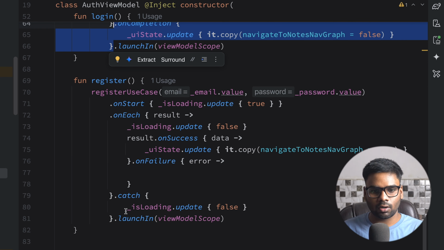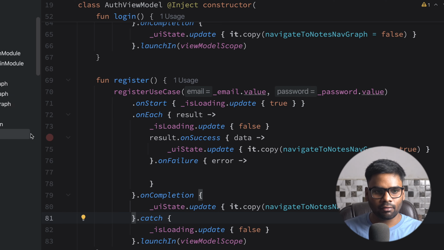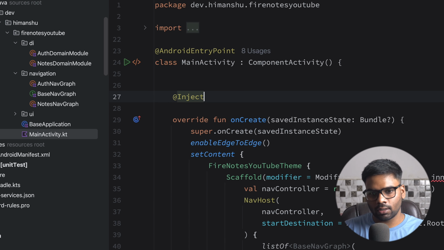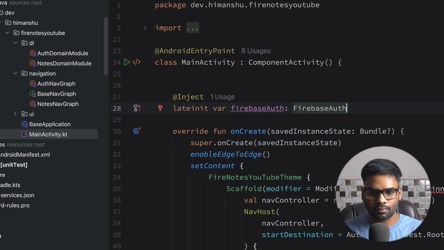Next, we need to check if the user has successfully logged in. In that scenario, we will never show the authentication screen to our user. So to do that, we need to again go back to our MainActivity, and here I'll be using field injection, and I'm gonna inject my Firebase authentication.